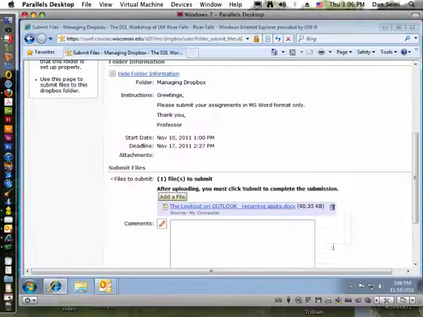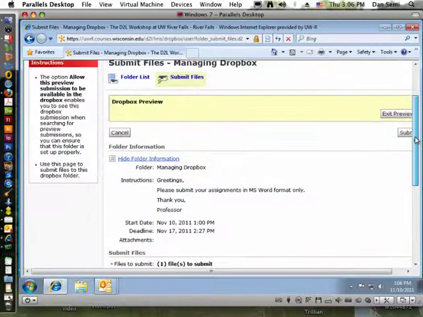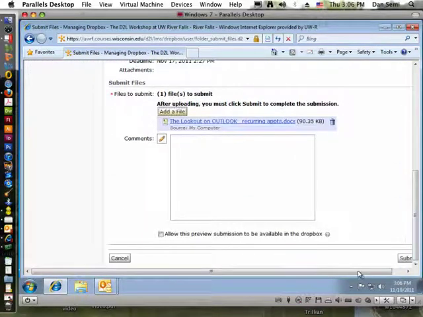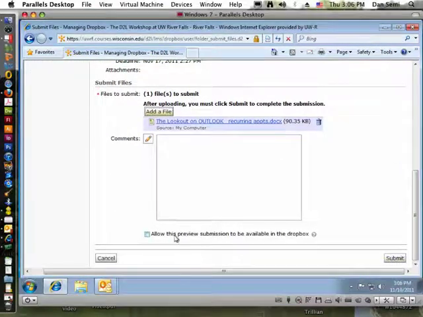I'm going to choose upload, and the file is telling me it's here, but I need to actually do the submit, and it's either at the top or the bottom. And then I also want to choose allow this previous submission to be available in the Dropbox for me, so that I can look at it and make sure that everything is okay from a student's point of view, that it actually works. If I do not select this, I wouldn't see the file that I'm actually uploading, because it really doesn't exist tied to a user, but it exists in a preview mode that I can see it in.